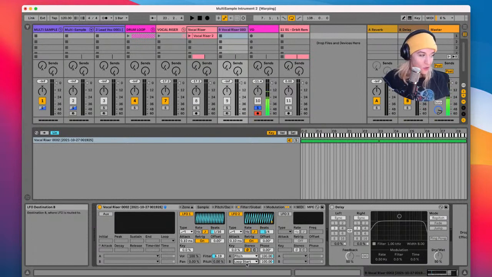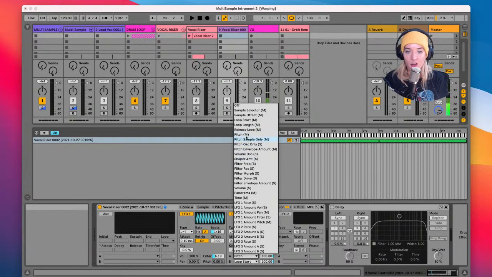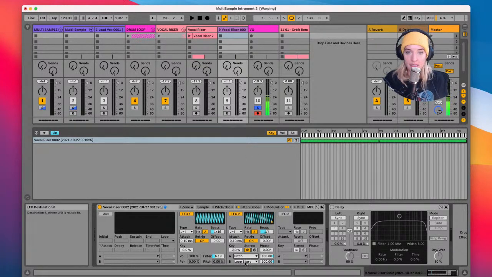So let's first check out pitch, which is more of a normal thing to map it to. I'm going to take away loop start for now. And let's check out this.